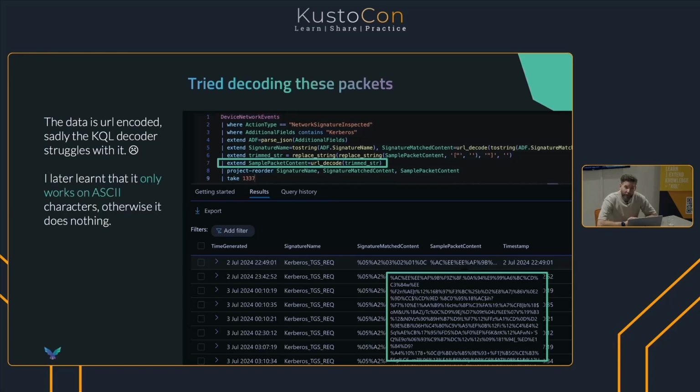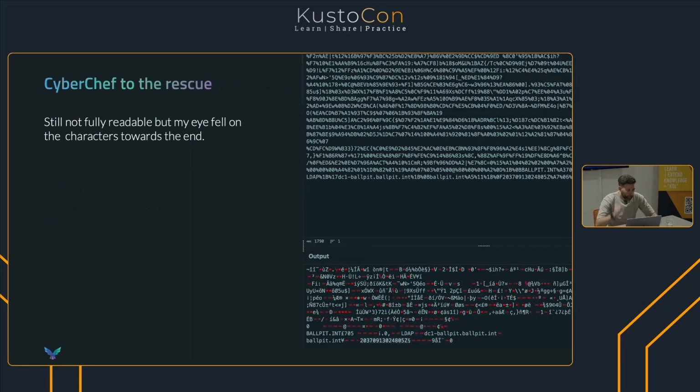However, you can't decode that with Kusto, sadly, because Kusto only seems to work if it is full ASCII character URL encoded data. So if there is a character in there that doesn't fit the bill, it doesn't translate it at all or only partially. So that data was still useless to me. The highlighted section is basically the URL decoded string from there. So that was annoying, but that didn't stop me.